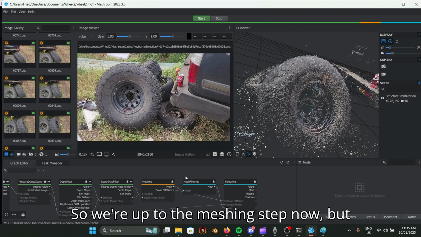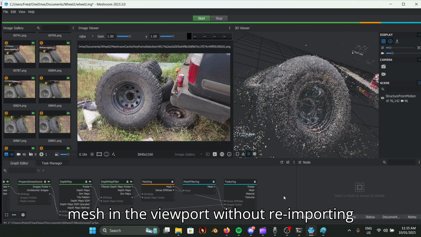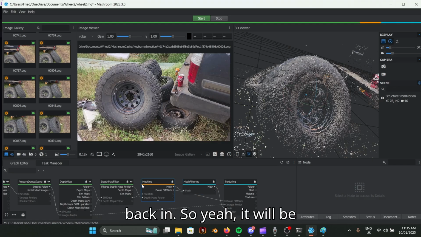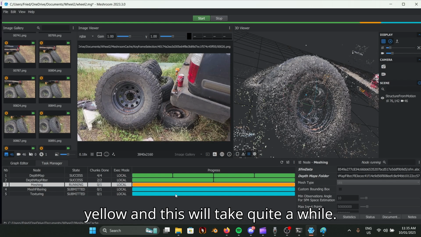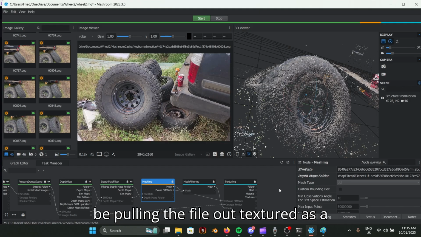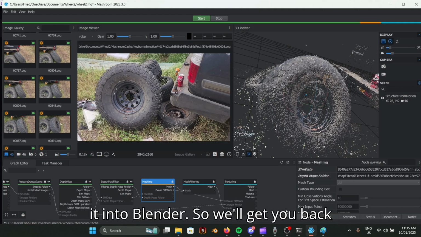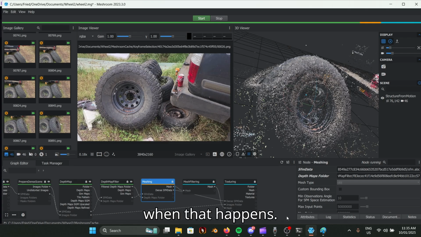So we're up to the meshing step now, but you won't be able to see the mesh in the viewport without re-importing. It will be yellow, and this will take quite a while. The meshing step's typically not that quick. But what we'll be doing is pulling the file out textured as a Wavefront OBJ, and then bringing it into Blender. So we'll give you back when that happens.